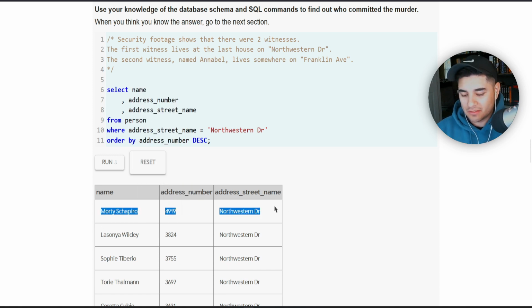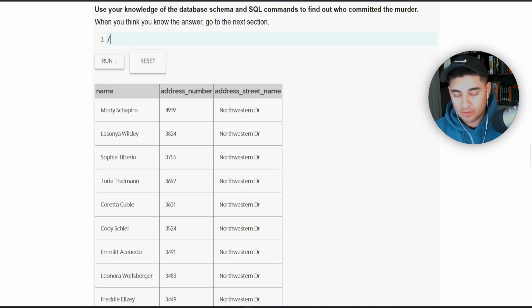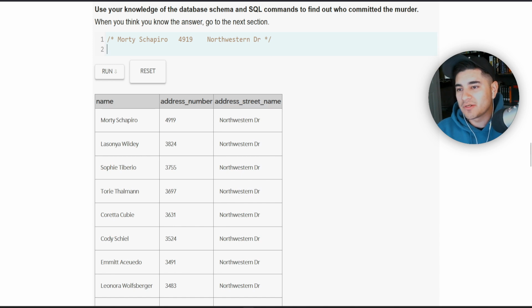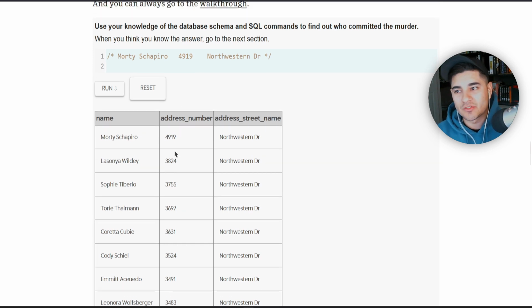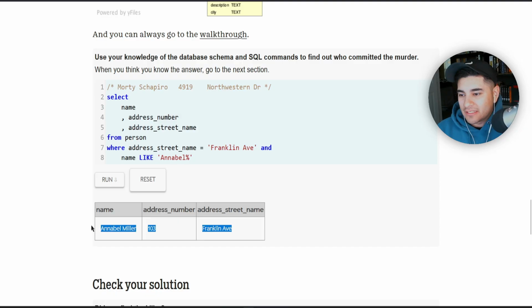So let's get a little organized and put down our clues here, right? So Morty Shapiro, 419 Northwestern Drive. He was our first witness, and remember there were two. So what we're gonna do now is go check out the other witness, grab whatever info we can with them before following up with both of these leads. Grab that information too. That was our second witness, remember.